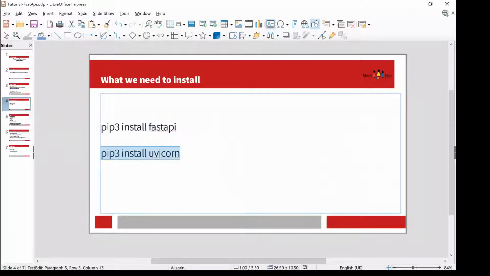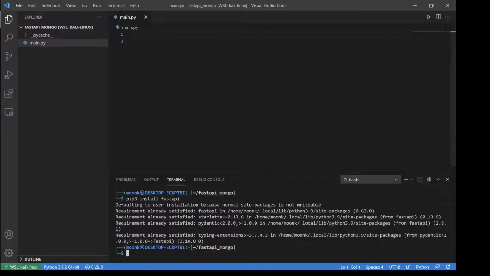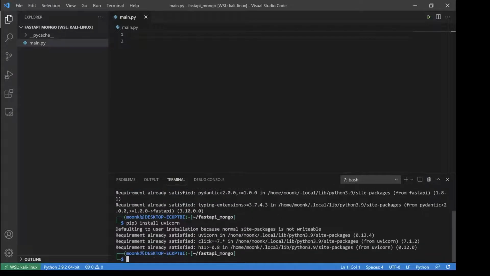Let's try uvicorn. Now if it is not installed on your laptop, then it will install it. Same is the case with uvicorn.